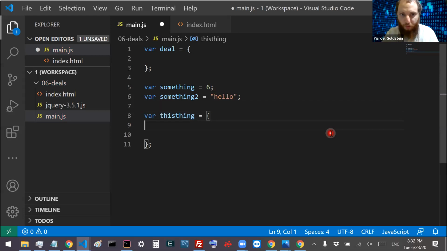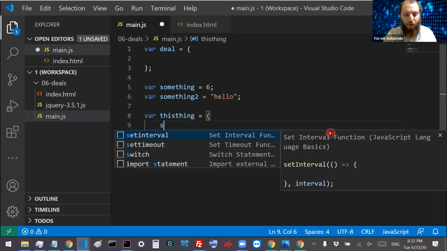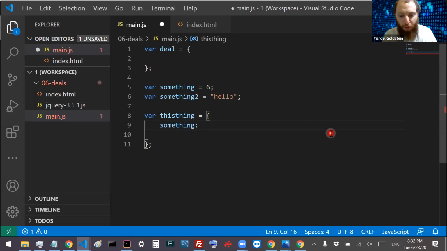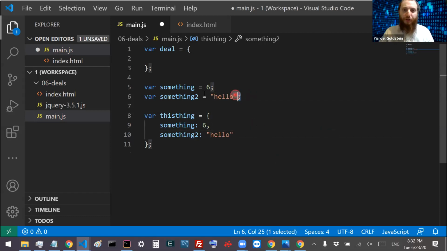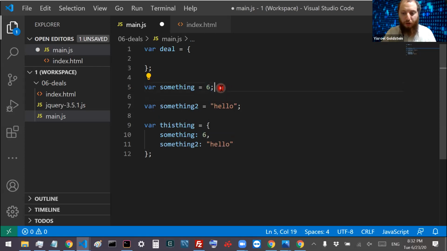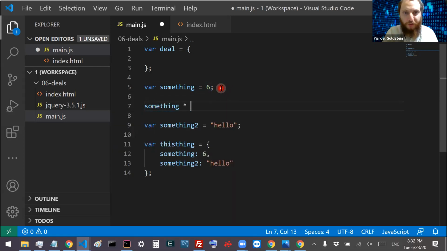let me go up here and give this a little more space. Inside of this thing, I want it to have something, and that something will be 6, comma. Comma means I want to put another thing inside of it. I want it to have something2, and that should be hello. This time I didn't put a comma because I'm not putting anything else inside of it right now. So over here, we have 2 independent variables. This is one single box in the program that contains the value of 6. You can do something times 2, and that'll be the value of 12, and so on.